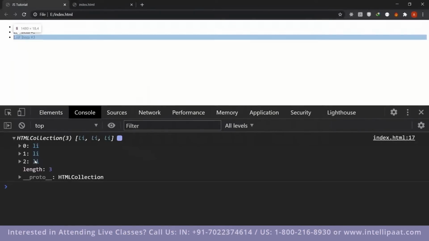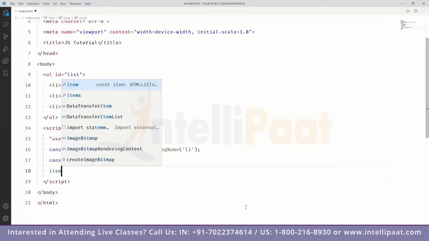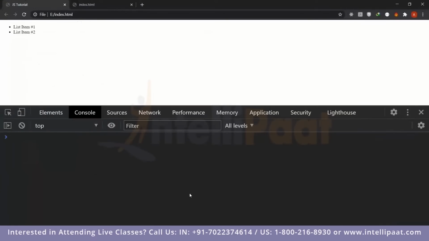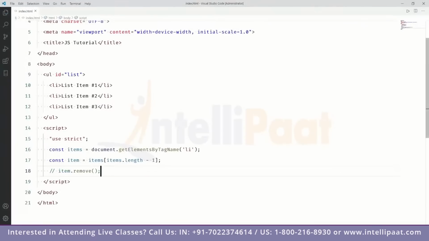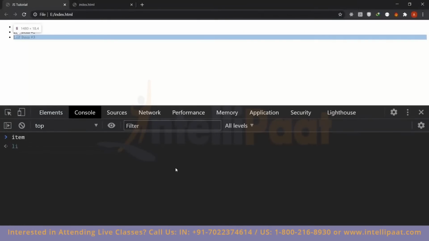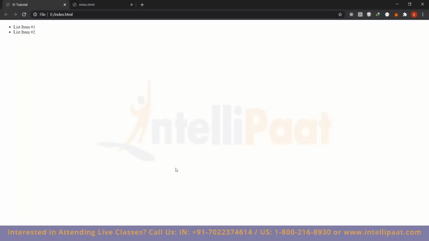Now I want access to the last list item, so I can just go and get access to the item, and I want to remove it. Then I can just type item.remove. Save this, go back, refresh, and this works. Now if I were to not remove this and go back and refresh, it will have the item here, and I can just do it here. So item.remove, and now it's removed from the list. So that's how you can remove items, add items, manipulate items, and all of that.